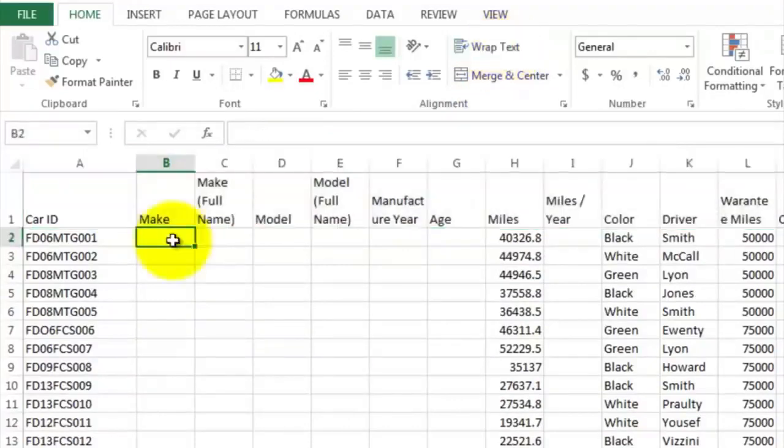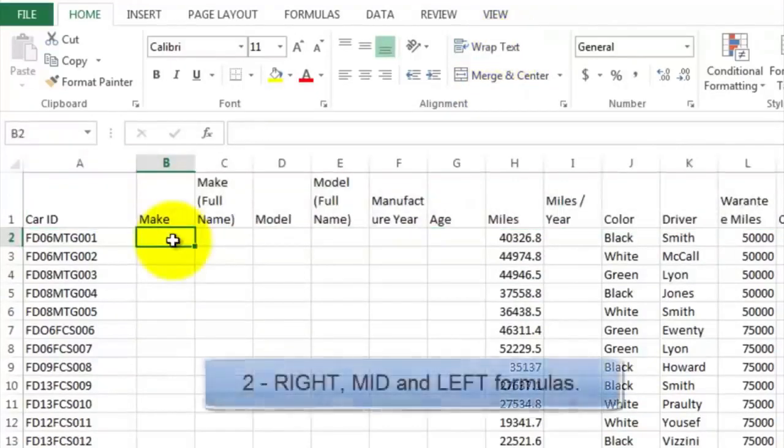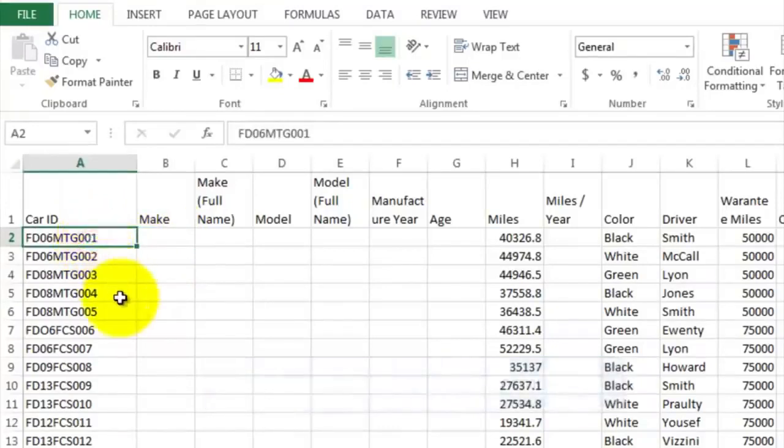The first thing I would like to do is introduce some new formulas that are able to handle text. You can take pieces of a field and create new fields. For instance, whoever invented this car ID for the company was trying to squeeze as much information into the ID as possible. And so we used a code like FD for Ford, 06 for the year, MTG for Mustang, and 001 is the car number. That's not normally recommended, trying to squeeze data into a field like this, but that's what he's doing. So we need to come up with a few ideas on how to separate these fields.